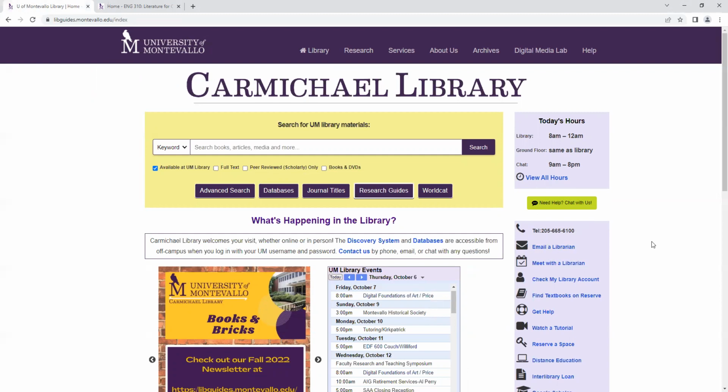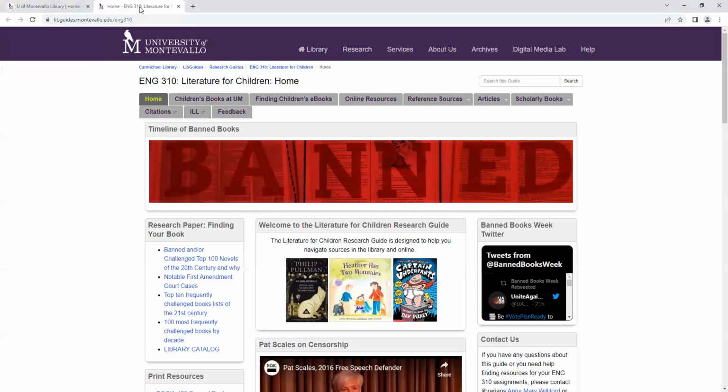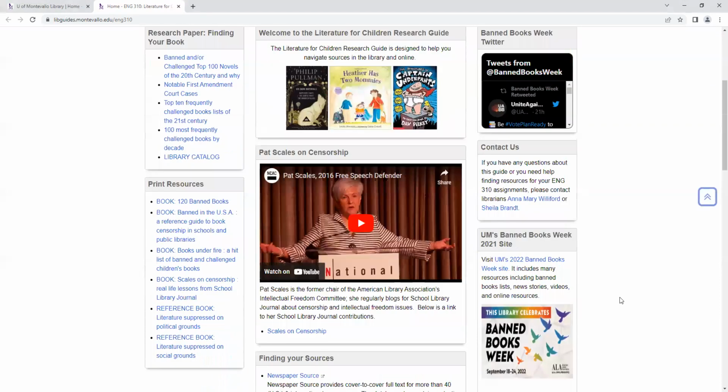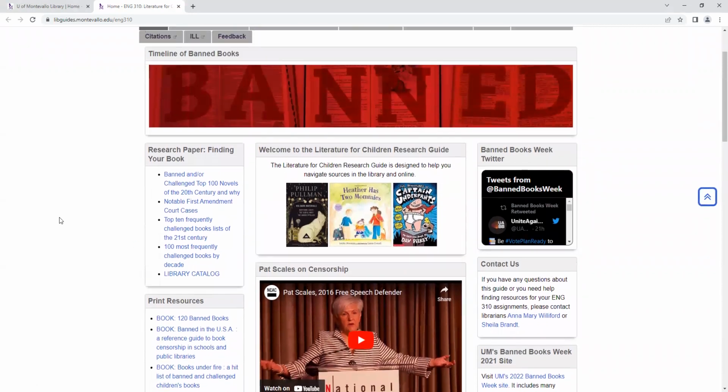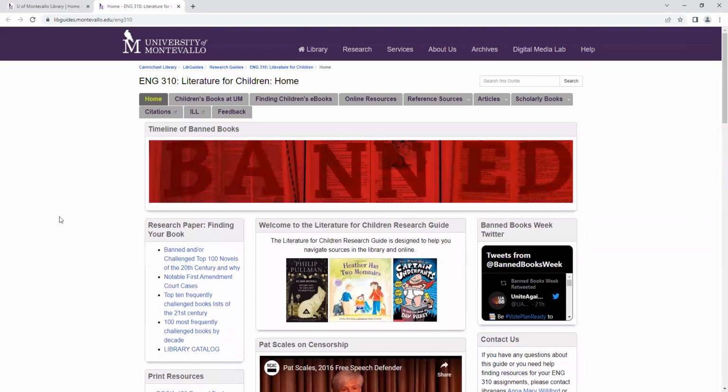You can use the email link below here, which goes to all the librarians' email addresses, and whoever sees it first will get back to you, usually whoever's on chat duty the next morning. And then clicking back over to the research guide on the home page, if you scroll down a bit on the right column, there's me, Anna Mary Williford, here's Sheila. You can email either of us directly from these links. So lots of ways to get in touch if you have questions after watching these videos.